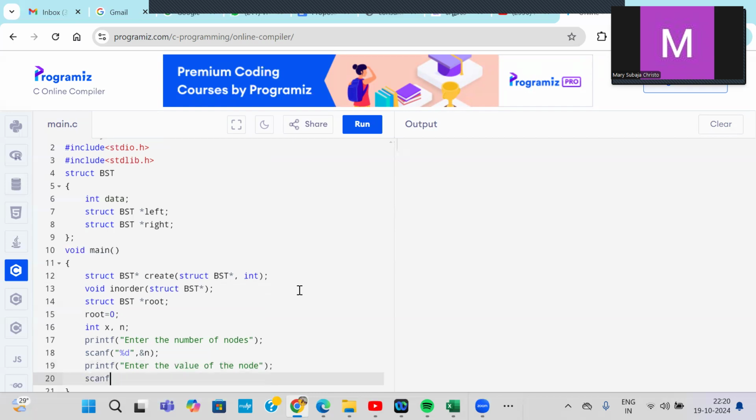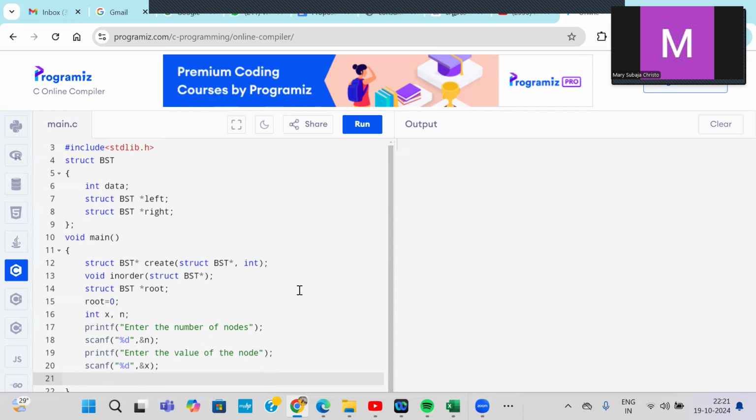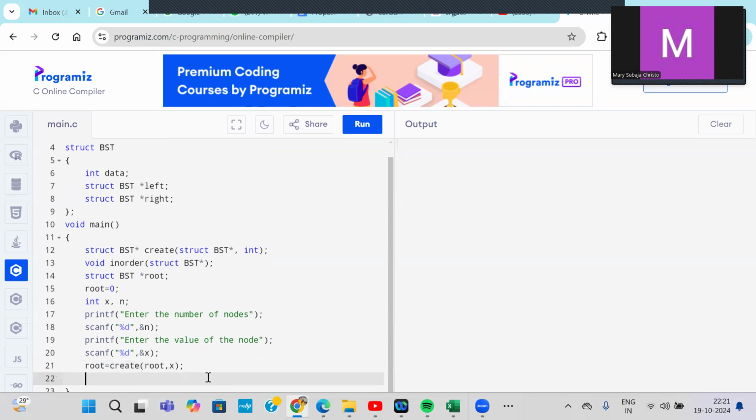So scanf %d, address of x, right? Then I'm calling the function create, with the node, the structure object root, and the x value I passed. Okay, and it is stored in the root itself: root equal to. Okay, then I call the function. Then one more function, inorder. Here, that root only I can pass.